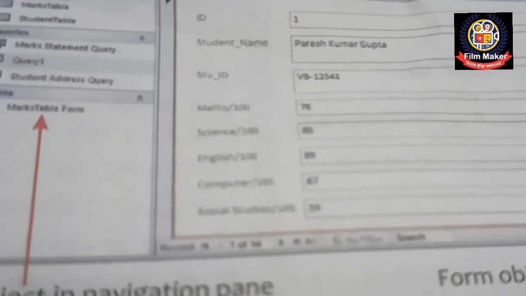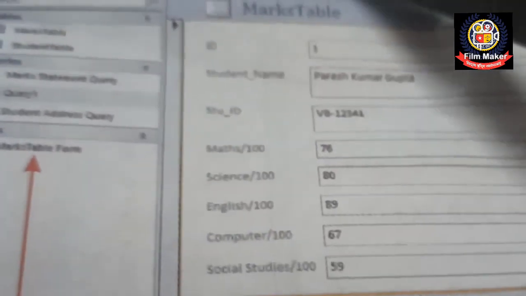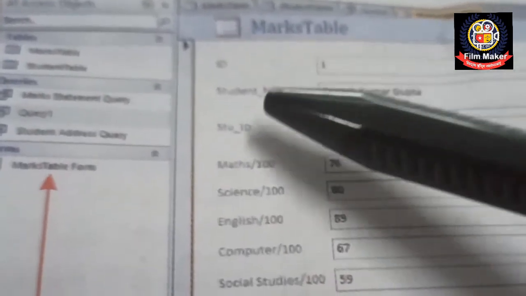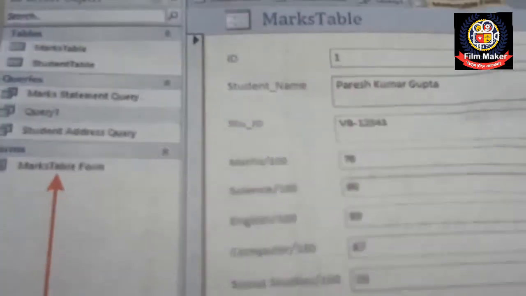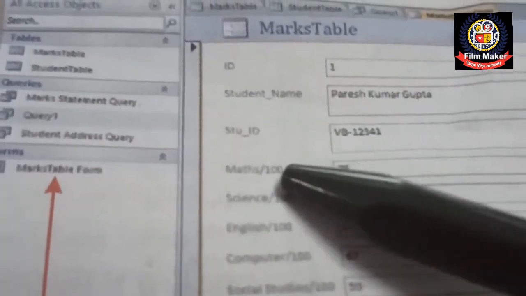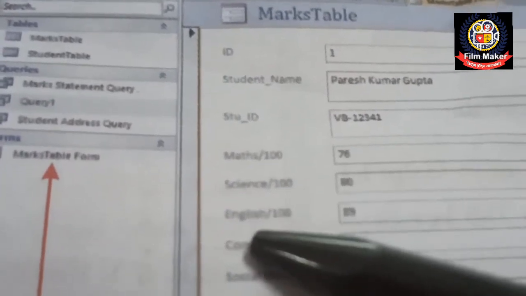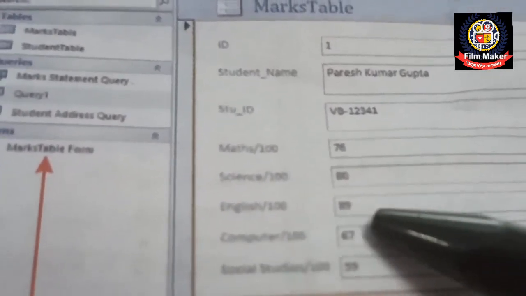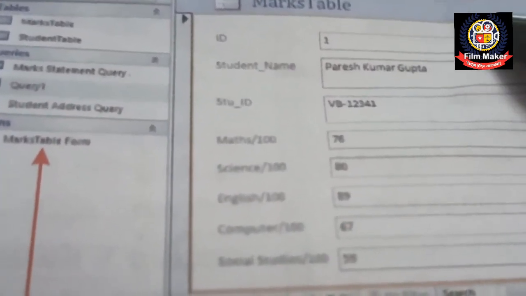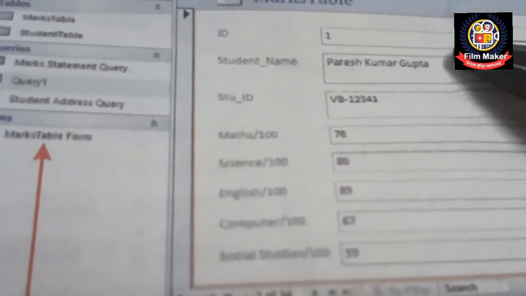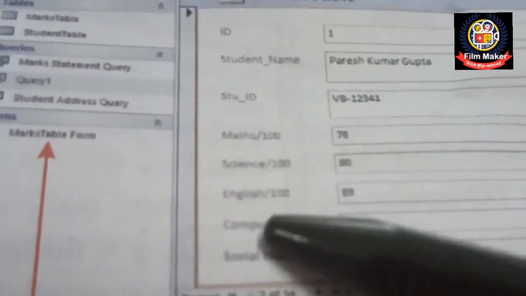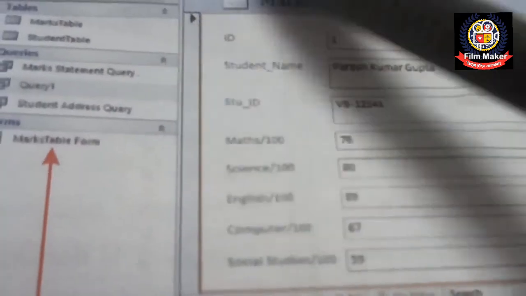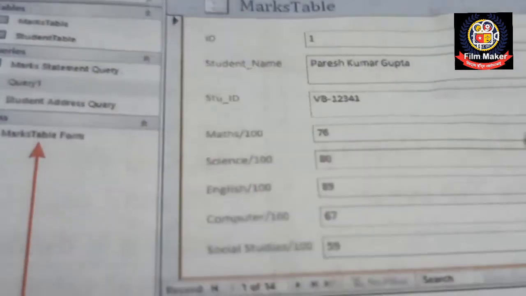As you can see here, in the marks table the first field is ID, then the student name, then the student ID, then maths marks out of 100, then science marks out of 100, then English marks out of 100. So these boxes are the fields where you can enter the data. These are the fields that it automatically takes from the table you have selected, and it appears in the form.